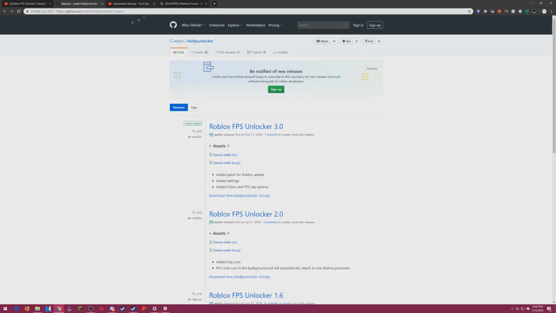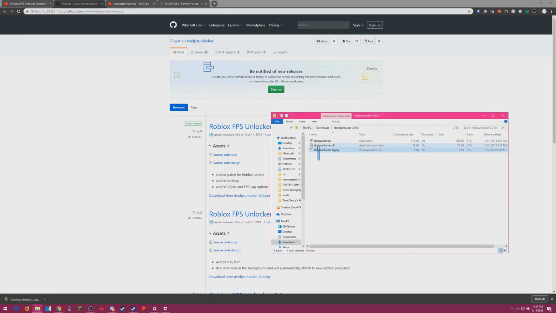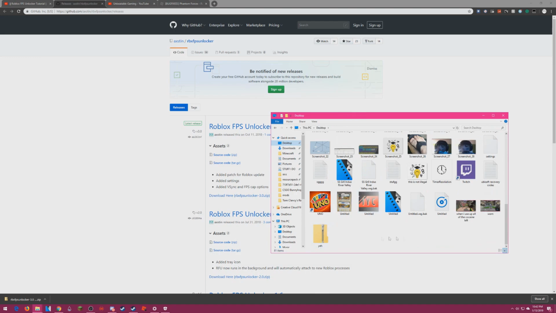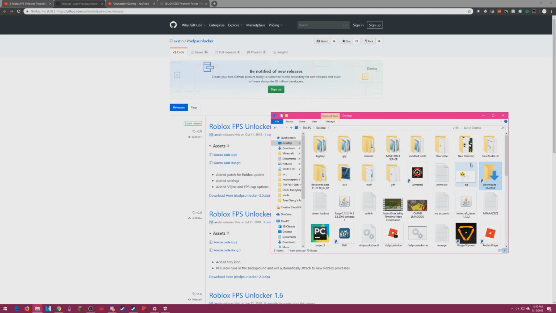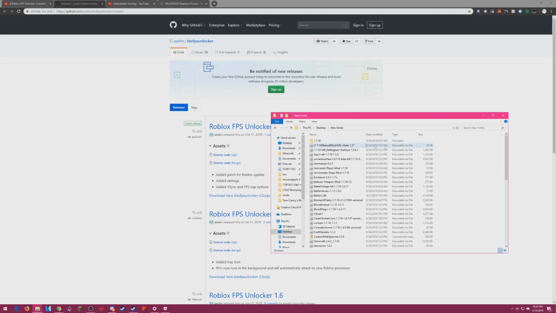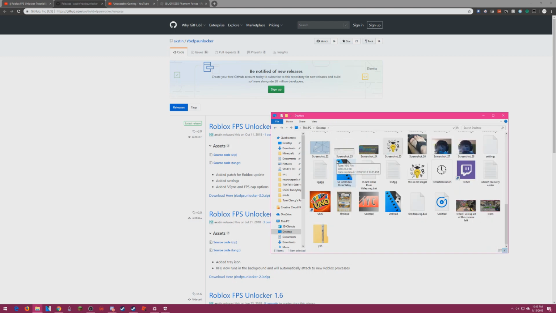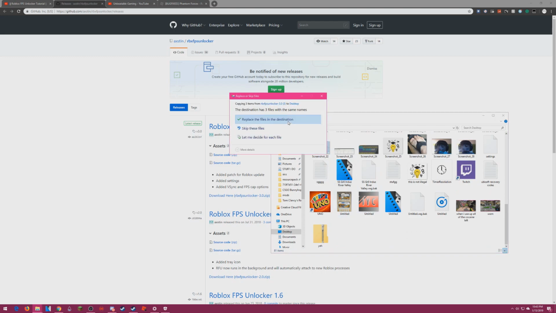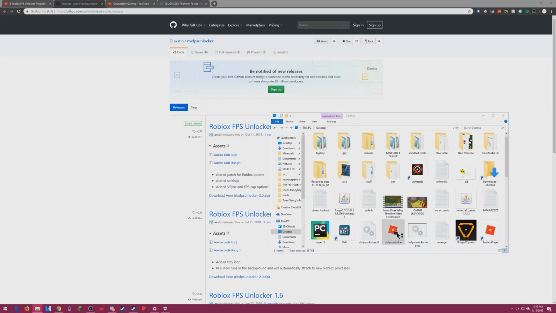Download here. Oh, I had tabs open before because I recorded this video in 60 FPS accidentally. Download here, everything I did in the video, open this up, copy, paste this, go to desktop, scroll down, scroll up. Alright, I'm not finding it, really. Alright, just paste it over here. Replace files, and Roblox FPS Unlocker.